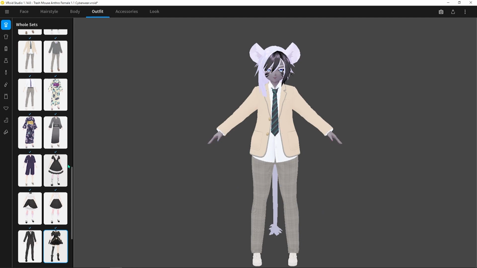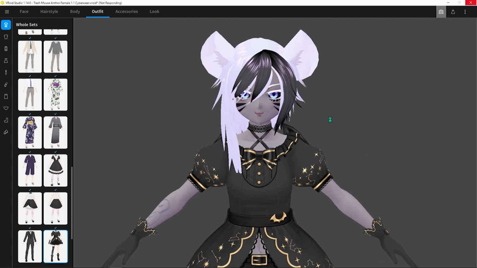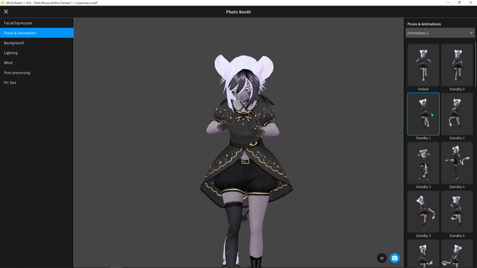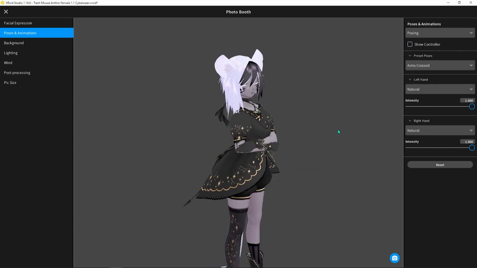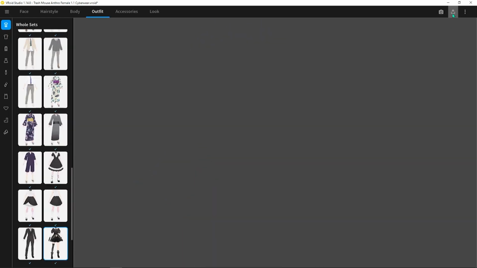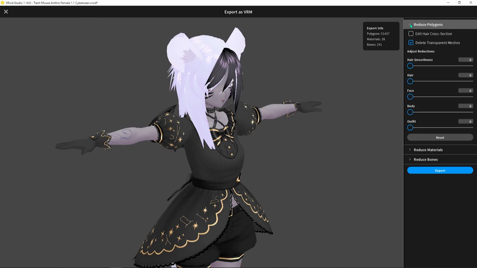Now, this isn't a VRoid Studio tutorial, but essentially, you just go through the character creation process, save your model somewhere safe so you can update it in the future if you'd like, and then export it. I'll leave a link to VRoid Studio in the description as well.